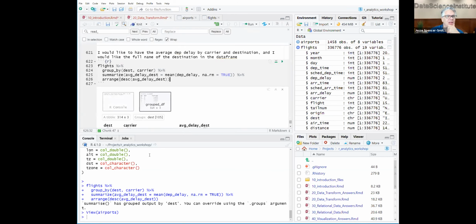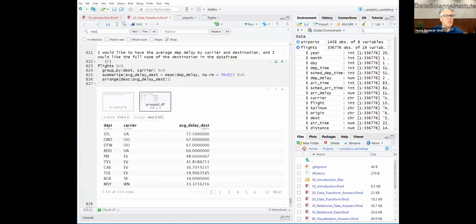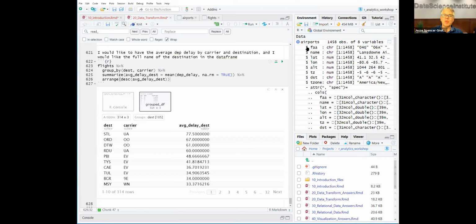So let's go back to the code. I need something so I can combine two different data frames. I want the flights data, which is right here, but I want to look up what the full name of that destination is over here in my airports. Those of you who have been exposed to some SQL, what do you call that operation? I want to take two different data frames and put them together.